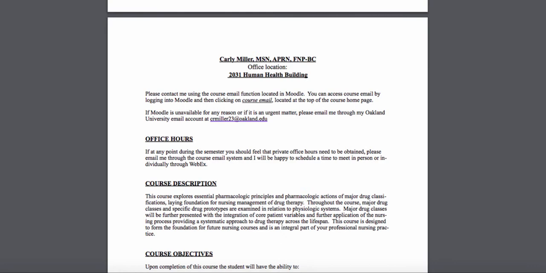In terms of the course description, we're going to explore essential pharmacologic principles and the pharmacologic actions of major drug classifications, which lays that foundation for your nursing management of drug therapy. The big thing that I always stress to students, and I put it in a file on there for pharmacology study tips, is to make sure that we're focusing on drug classes, which you'll understand as we move through the course.